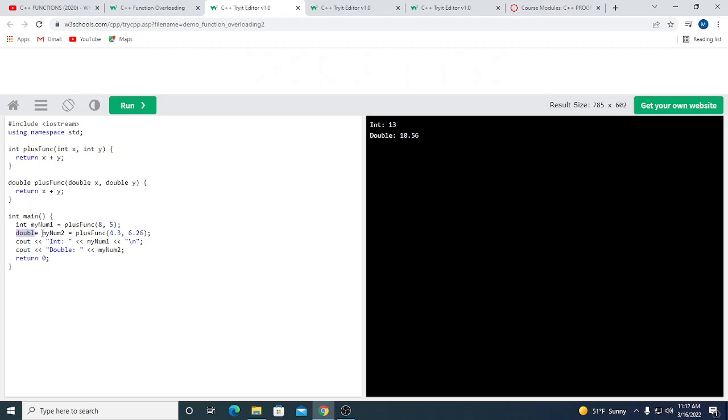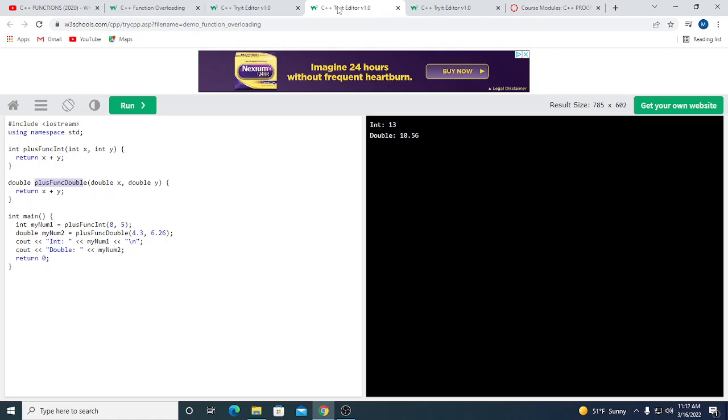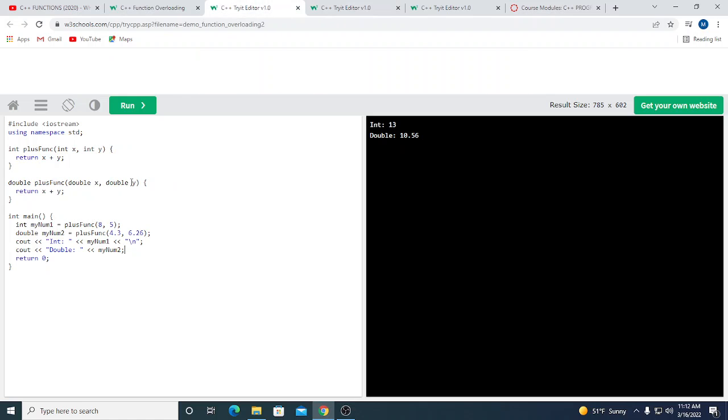We're going to call this my number 2, and we're going to use the same plus function, but we want the version that does doubles, which is right here. And you have your x and your y just like before, and they add up to 10.56. So hopefully that makes sense. I know it's kind of hard to see a point to this right now. It's the same amount of code.